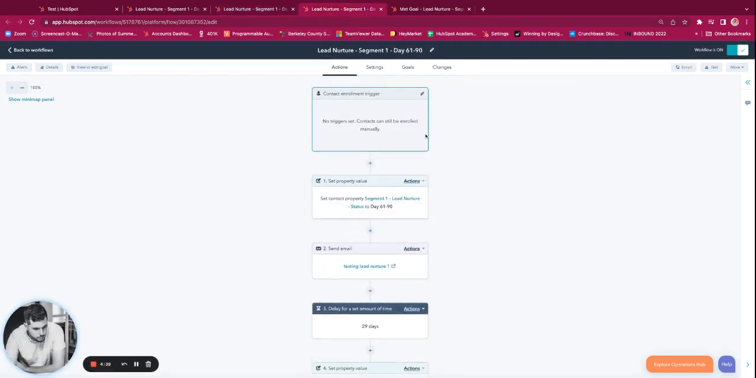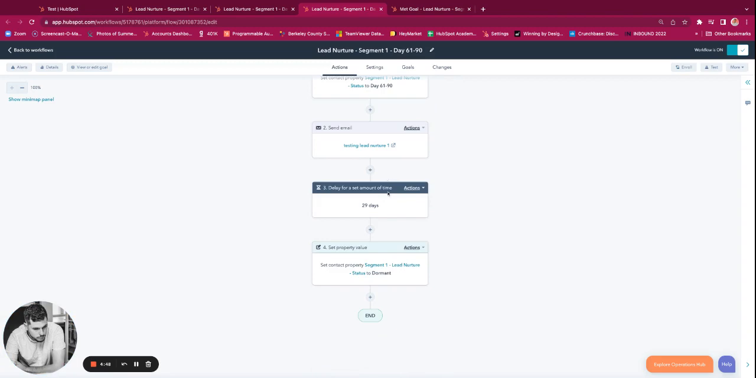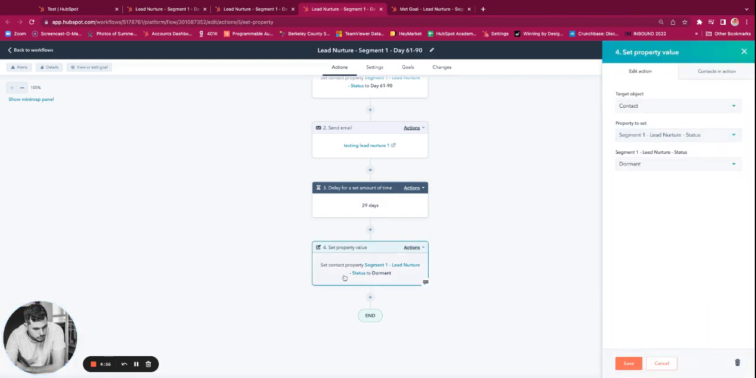You can build up to really as long as you need for these workflows. I've built up to a 365-day model, which works really well. And for this one, again, you're going to do the same thing and update the status. However, after the 29 day delay on the final workflow, instead of enrolling them in another workflow, you're actually going to create a dormant drop-down option on the status property and then mark them as dormant.